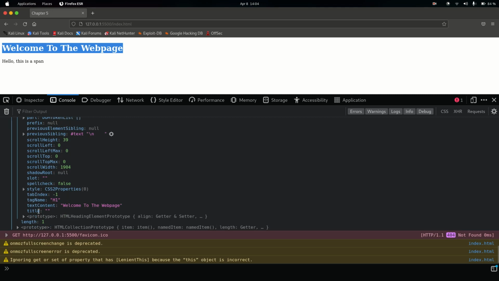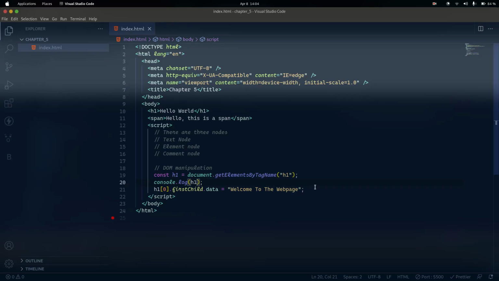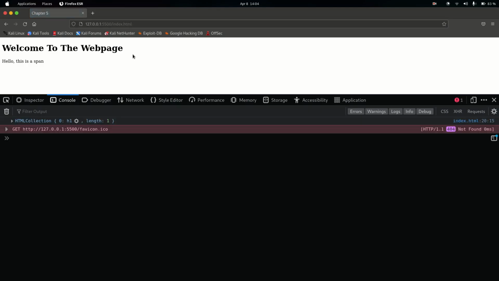And there is another thing as well, which is text content. If we have anything that is related to the text, it is going to be inside of the text content. So instead of using the first child, we can go ahead and say h1 0 dot text content is equal to the same as this one. And yep, now we can see that this says welcome to the web page.